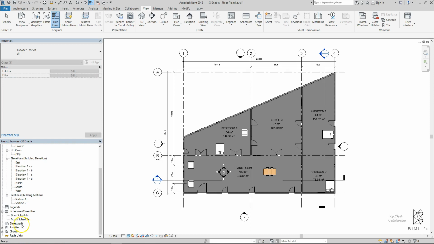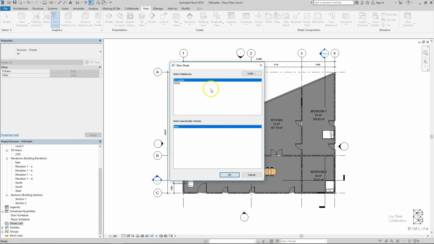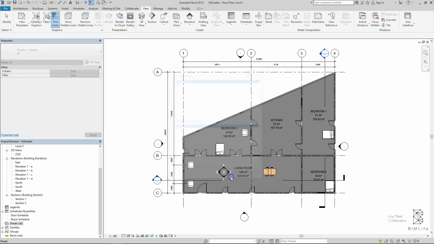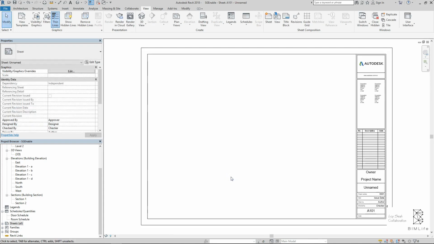You should see a heading Sheets (All). Simply right-click on that heading, New Sheets, and Revit will ask you to specify the title block of your sheets. Since we only have an A1 title block in our default template, we will proceed with the current A1 title block. This is your newly created sheet, and within this sheet, you will see your title block.